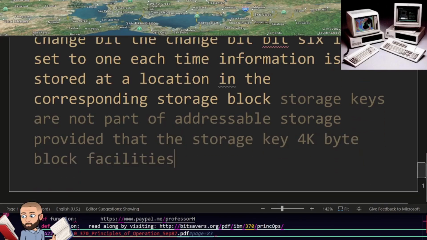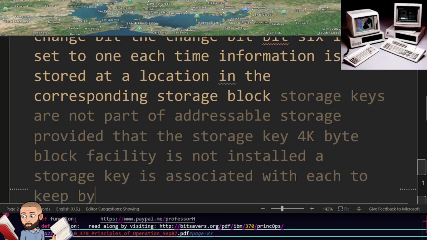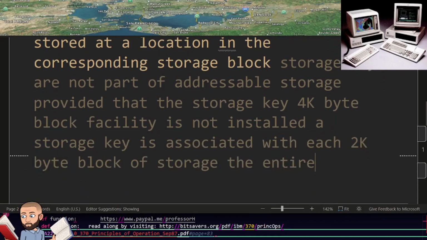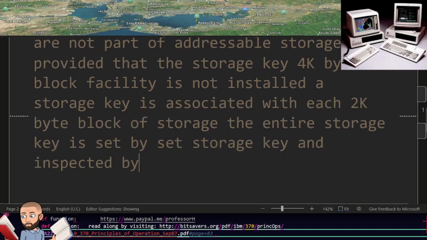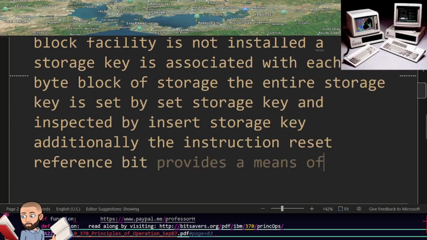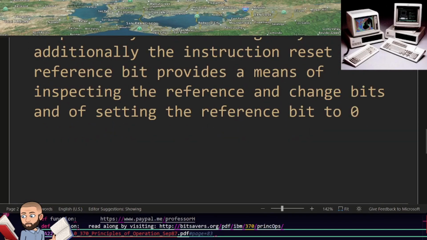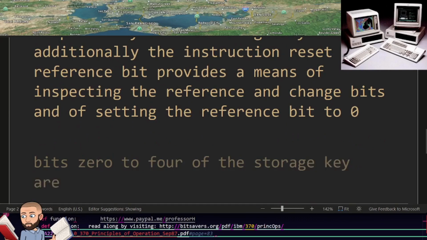Storage keys are not part of addressable storage, provided that the storage key 4K byte block facility is not installed. A storage key is associated with each 2K byte block of storage. The entire storage key is set by set storage key and inspected by insert storage key. Additionally, the instruction reset reference bit provides a means of inspecting the reference and change bits and of setting the reference bit to 0.